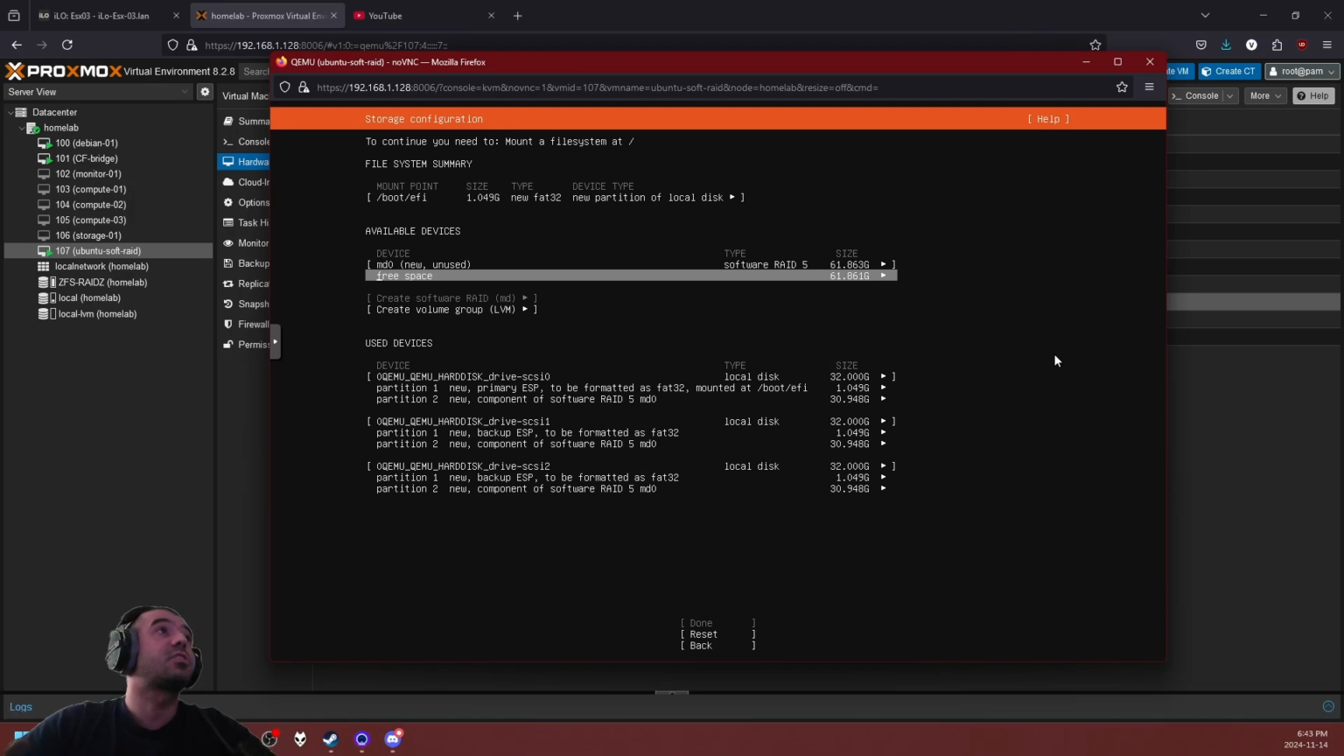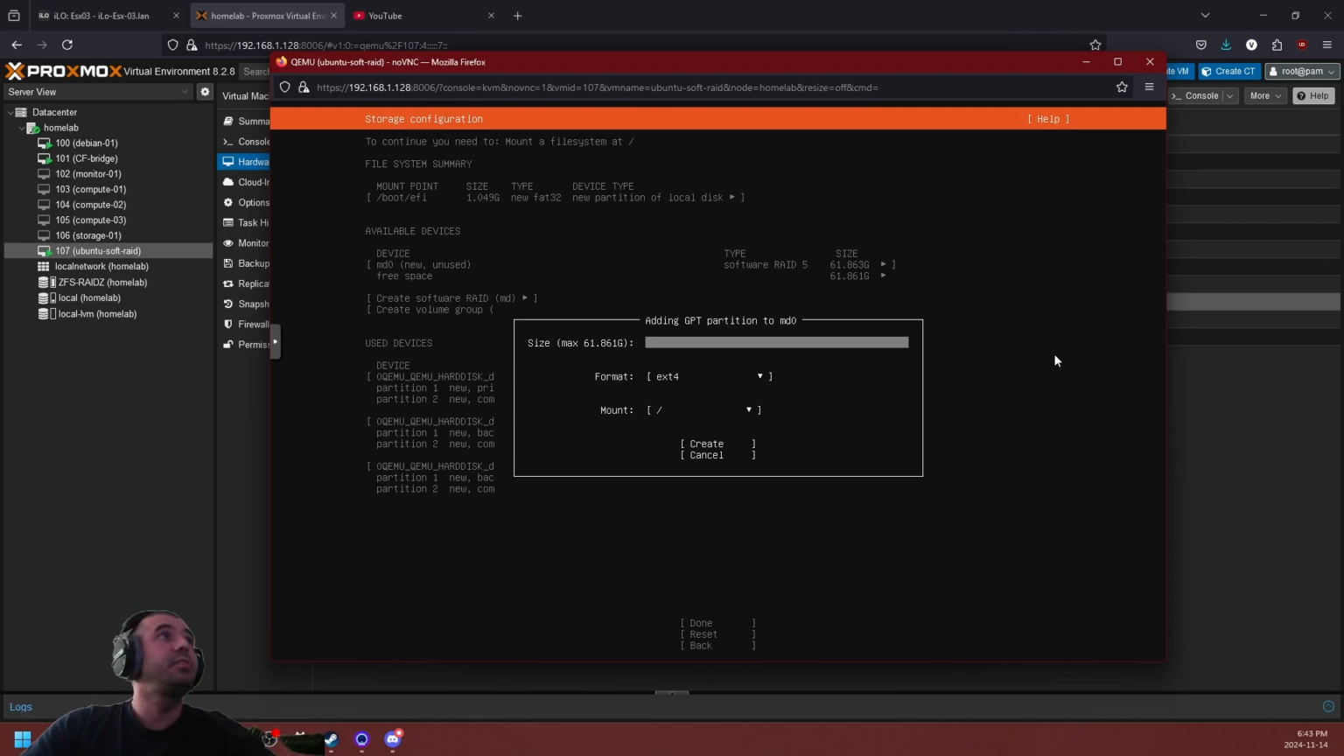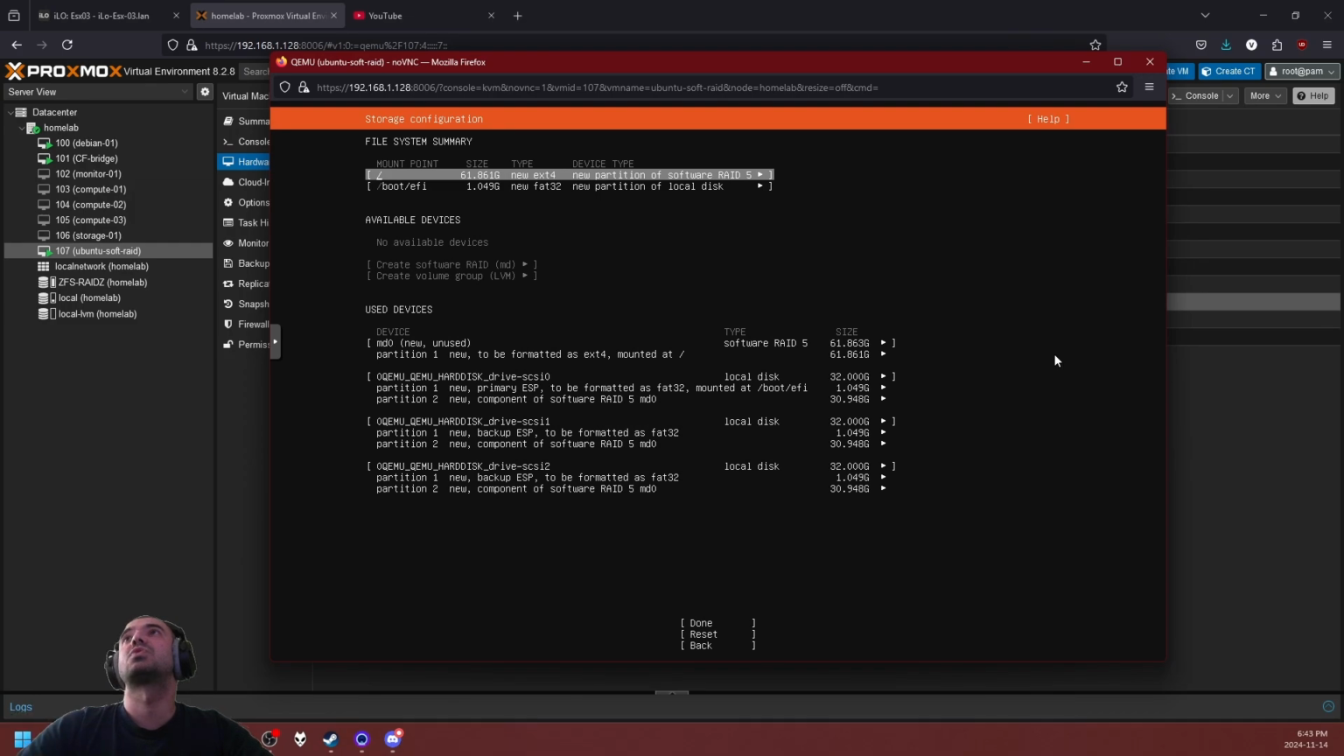Now, highlight the free space and select it with enter, add a GPT partition, leave the size window empty so that it can select the maximum partition size. Format is going to be ext4 and the mount point is going to be slash, or root. Click on create, and that's going to create our new partition, which is mount point root.